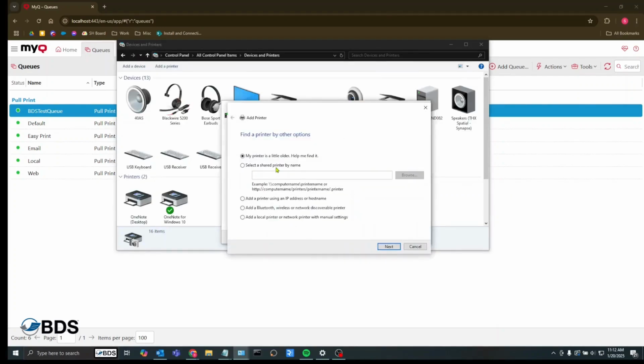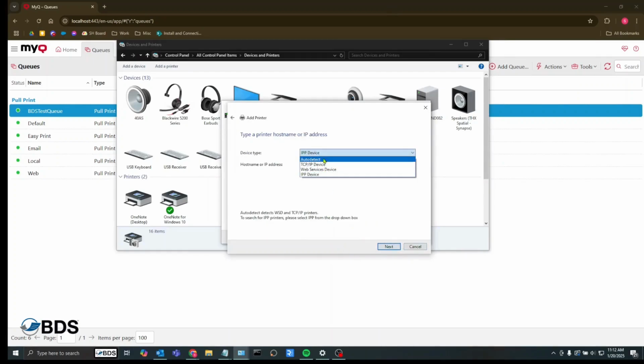And this is where it gets a little strange. I'm going to add a printer using an IP address or a host name. And then here, I'm going to go to TCP/IP device. And what I'm going to do is enter the internal IP address of the print server. Because once we have this fully configured, I'm not going to be printing directly to a printer. I'm going to be printing to the queue itself. I'm going to be printing to MyQ. And the way that works is by printing to the print server. So in this case, my internal IP address is 10.2.10.133.